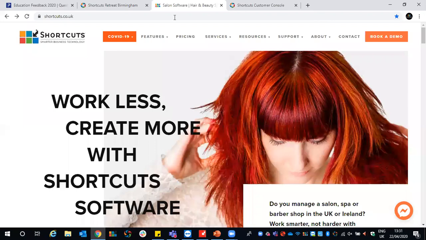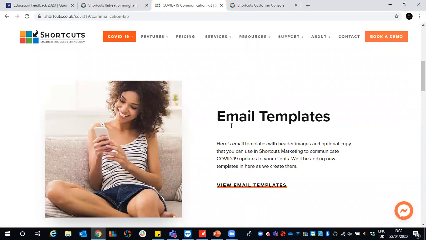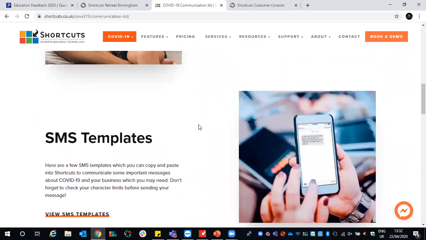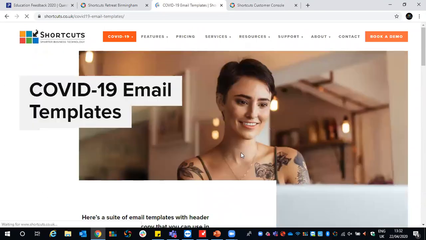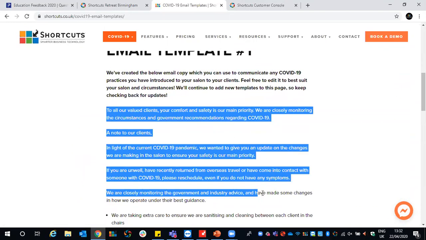Oh, there it is. So if you want to use our template rather than creating your own for your COVID-19 once-off campaign, if you go to our website, shortcuts.co.uk, and in the top left-hand corner, if you click where it says COVID-19, and if you click where it says communication kit, underneath you will see we have some email templates, and we also have some SMS templates. So if we click onto that, you can click onto view email templates and you can see some ones we've made for you. So all I did was just simply copy and paste this.